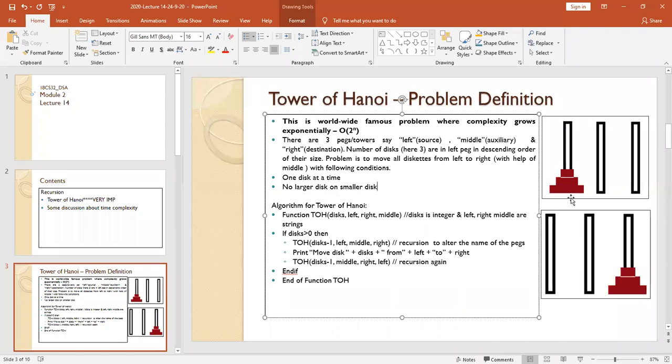The last one is larger, the second one is a bit smaller than this, and the third one is a bit smaller than that. That's why we say no larger disk on a smaller disk. There should be no larger disk on the smaller disk.